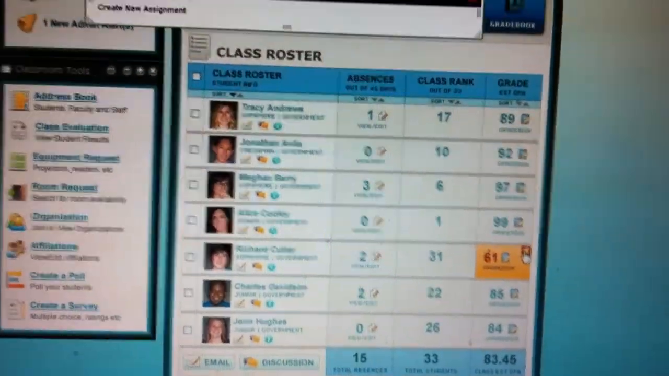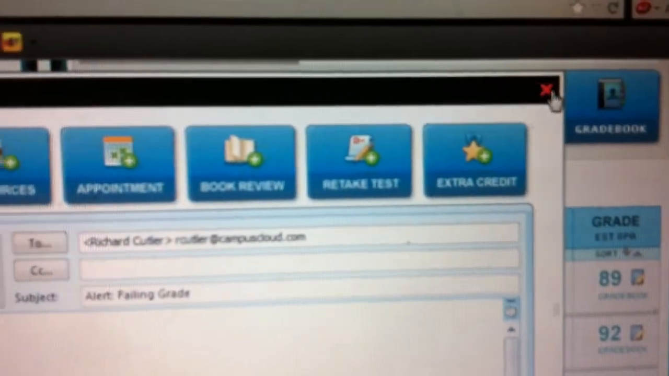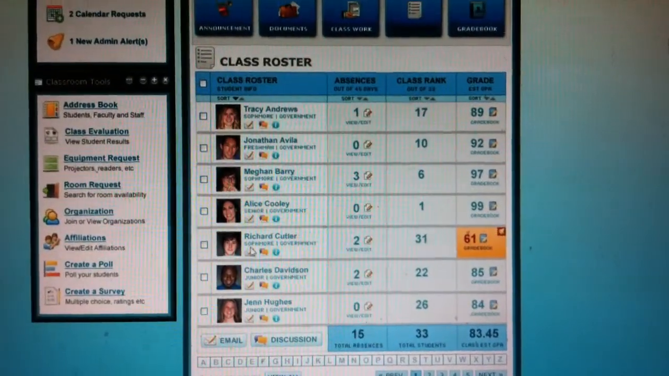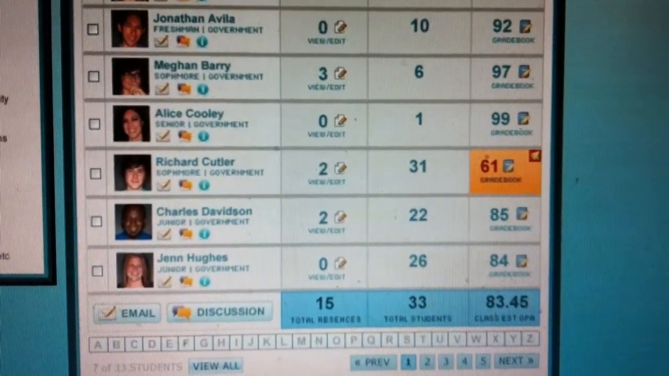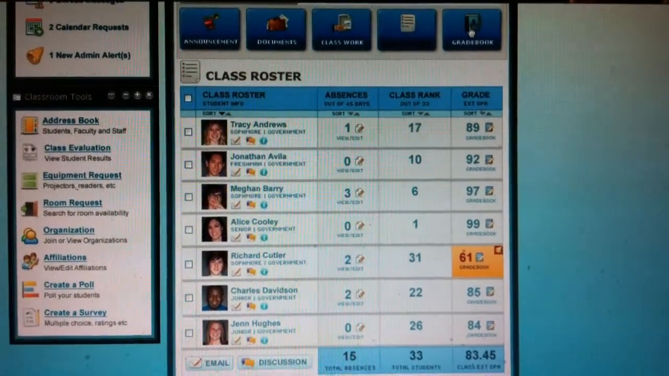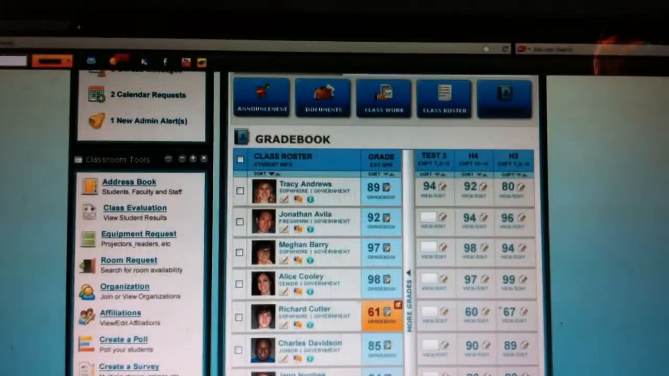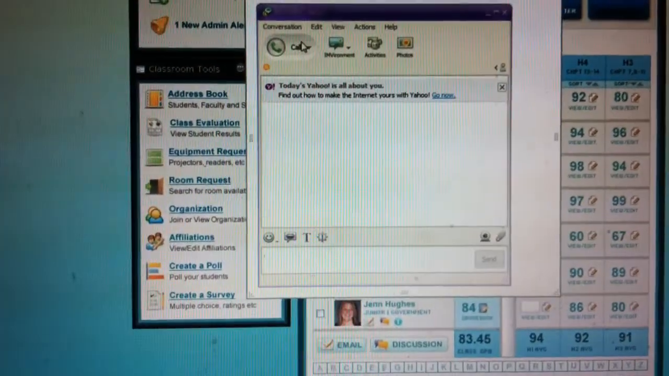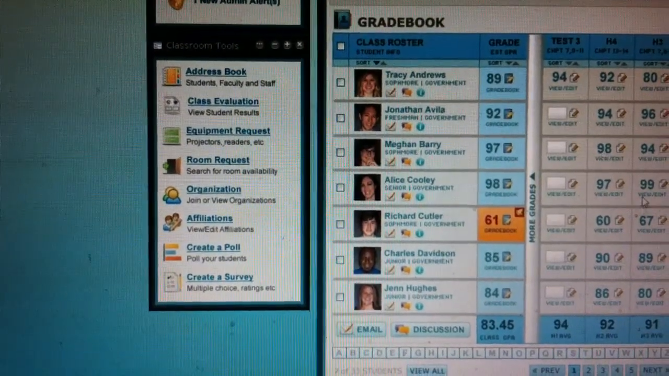You see this little thing right here? It says now, send him resources, set up an appointment, set up a book review, take a retest, give him extra credit. So what you're doing is you're proactively trying to interact with this student and trying to get his grade up, right? Now, if he doesn't want to, that's his choice. But what it's doing is it's highlighting these things to where you can start being proactive, right? You can also get into email and discussions with them. So you can actually start chatting with them on a chat board, or you can email them from that standpoint.